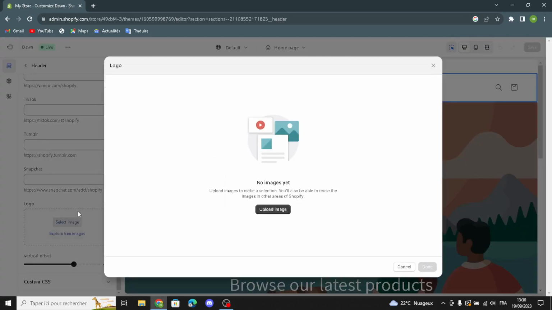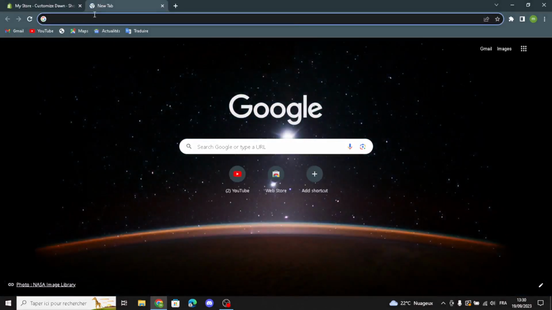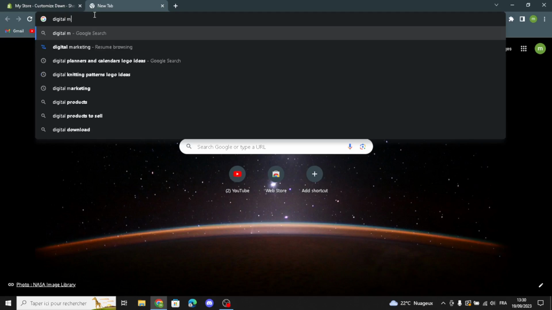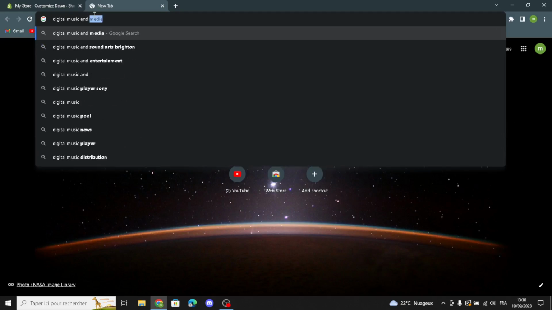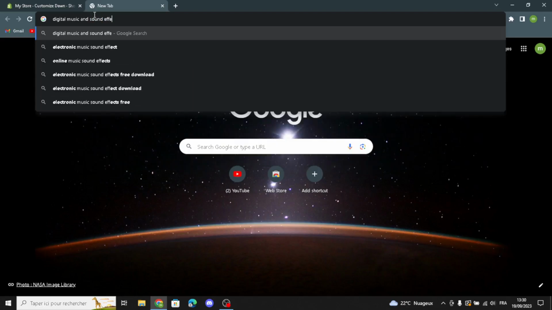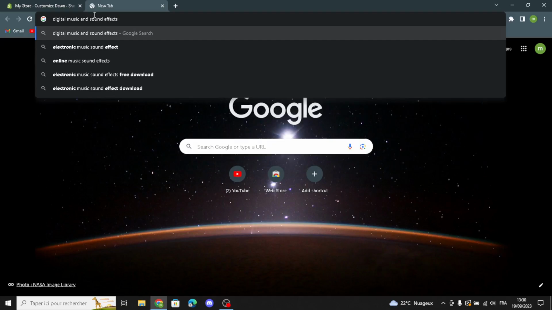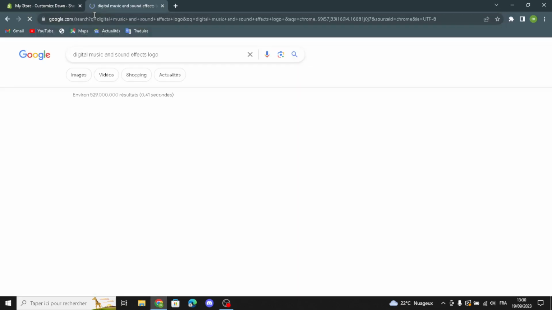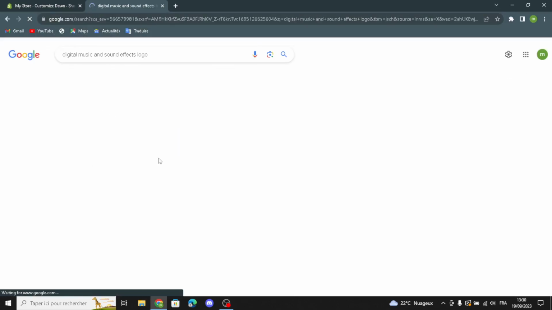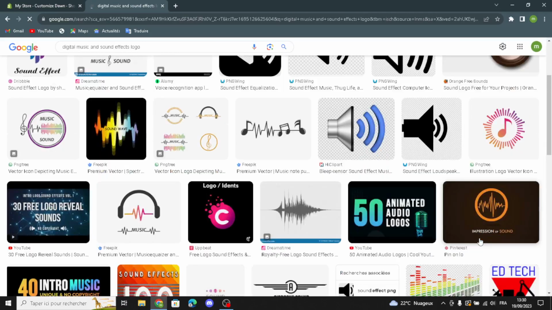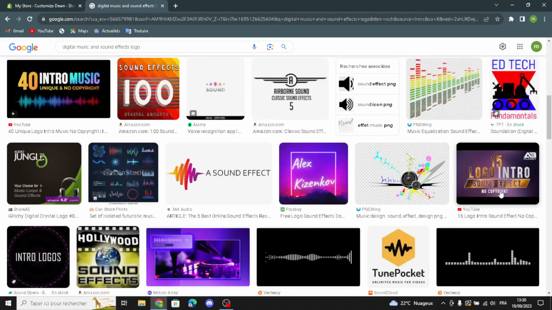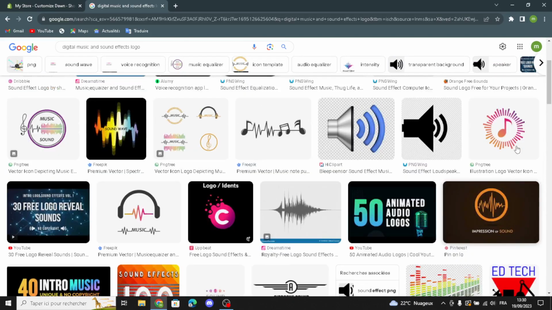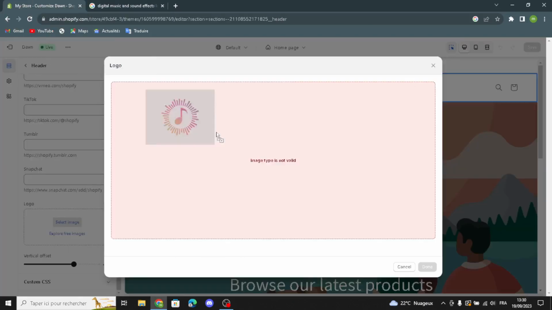So here you can select image from your library. Of course you have to select it from your library. So just for example, let's search on it on the browser. Digital music and sound effects logo, like this. So for example, I'm gonna choose this just for example. Of course you have to upload it from your library.